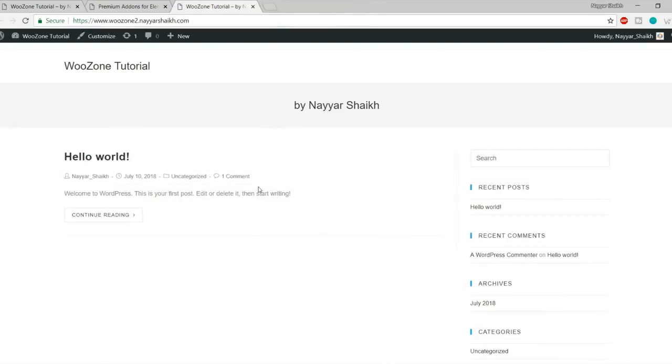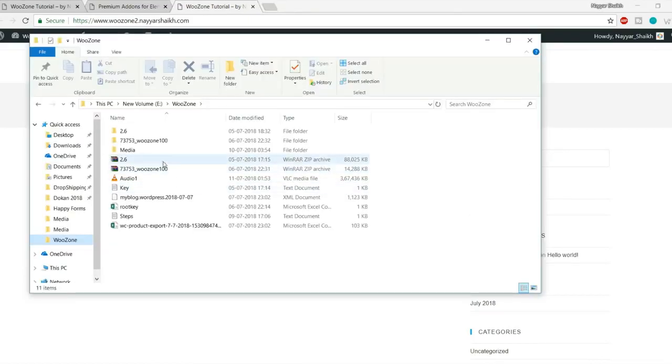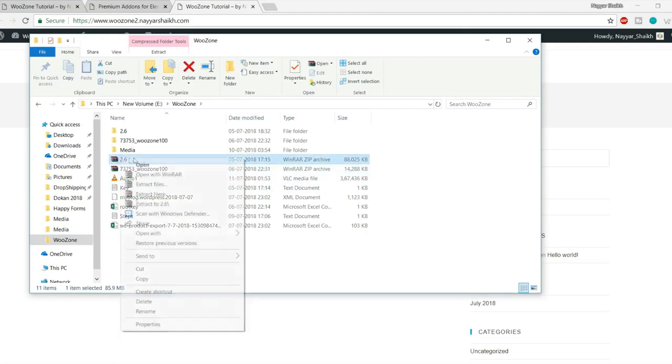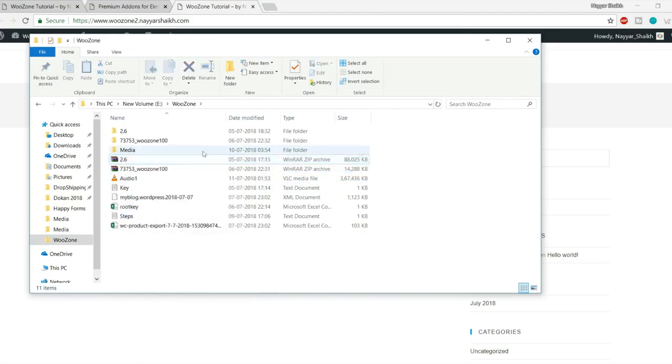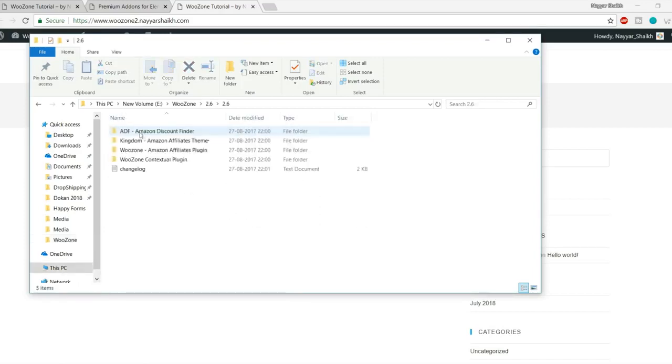So once you purchase, let me show what happens. Once you download it from Theme Forest, you will see a file like this. Okay, whatever, a zip file. You can extract this file from here. Once you extract it, you will see a folder like this. In this folder you have your theme, you have your plugins and everything.